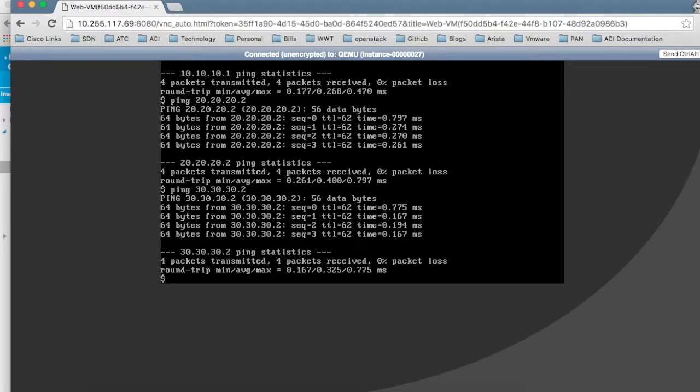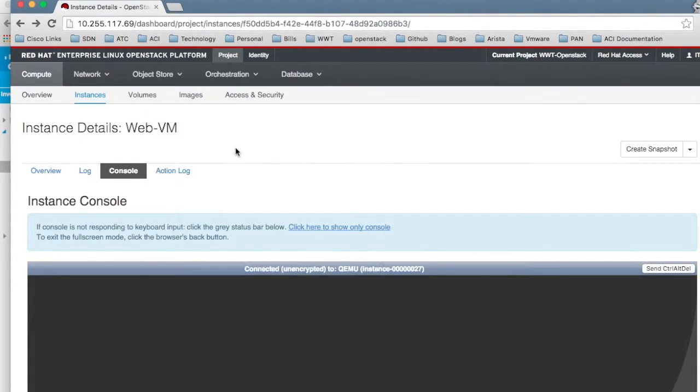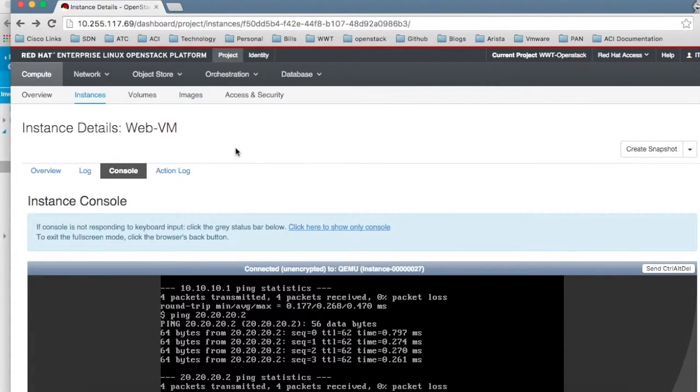So you see, without touching the ACI, I was able to configure a 3-tier app topology, and OpenStack talks to ACI, and ACI gets programmed everything on its own. You don't have to touch ACI. That is the power of automation and orchestration through OpenStack. It is very, very easy to create your own environment.